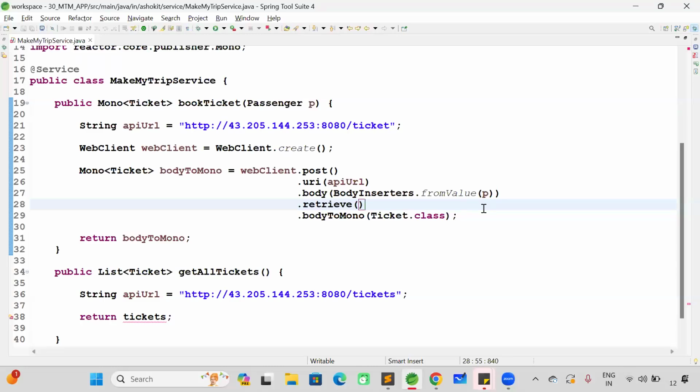Are you clear with the web client logic to send a post request? Now we need to write another logic to get all the tickets. Are you clear with this point?